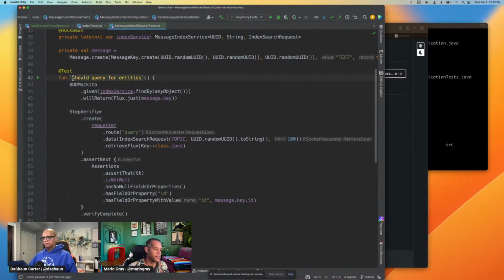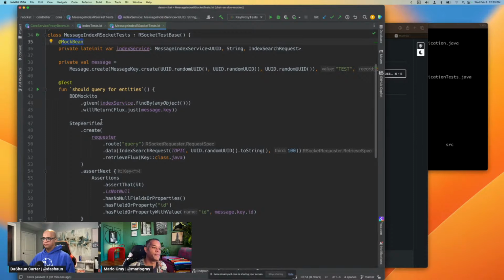So for once, you'll have a test that says, should query for entities. First thing you do is you mock out the service because we don't need the real service. We've already tested the real service somewhere else, right? So those become a mock bean, right? So we'll back the actual controller with a mock service. Second thing is actually perform the call out to that service using our client.